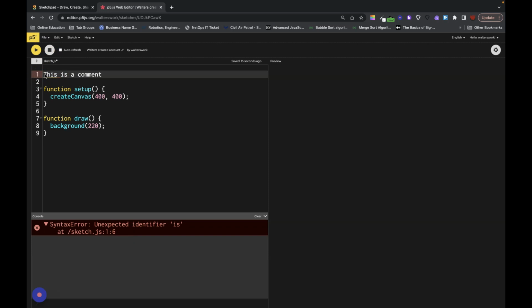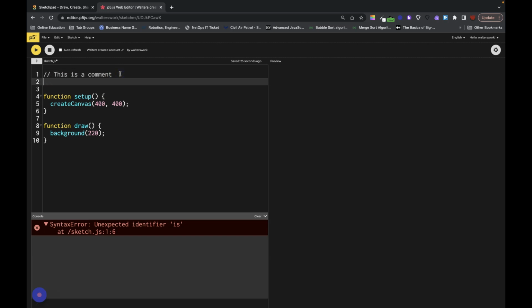So I do want this to be a comment, so I'm going to go ahead and comment again. Again, on a Mac, Command/. On a desktop or Chromebook, it is Control/. Okay, so we want 2 comments in our very first program. We want one that's saying this is a comment. We want another one that is saying this is my first P5js program.